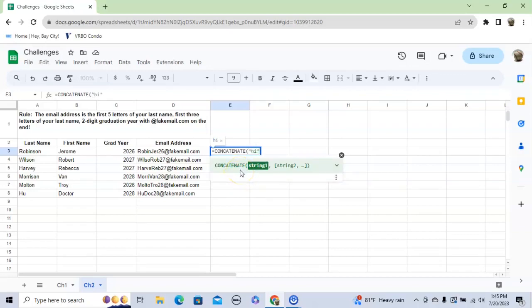So if I type hi as a string inside quotes and then a comma, mom inside quotes, and then a couple exclamation points inside quotes, what it's going to do is it's going to combine all 3 of those parts together. And you get hi mom with 3 exclamation points. You didn't get a space between words because my function doesn't tell it to have a space.